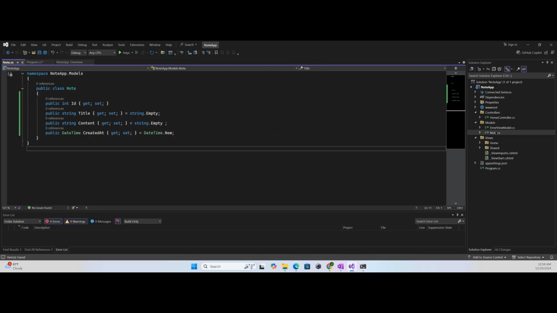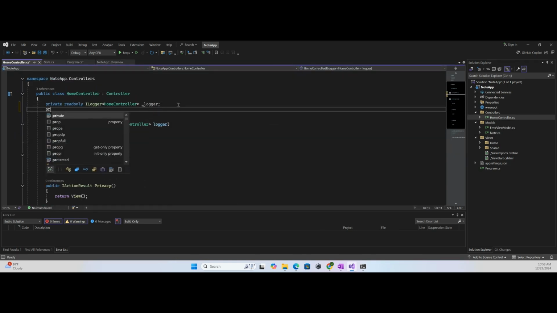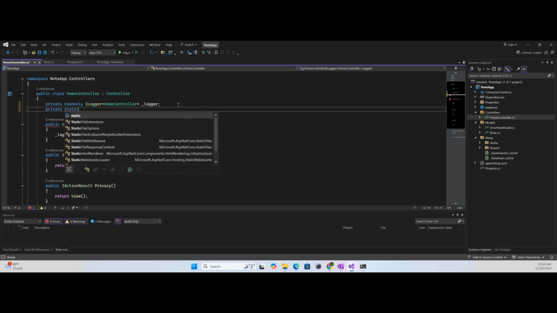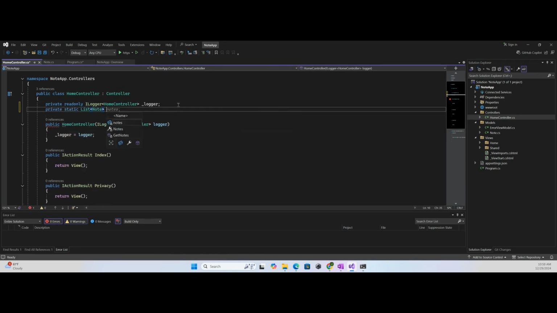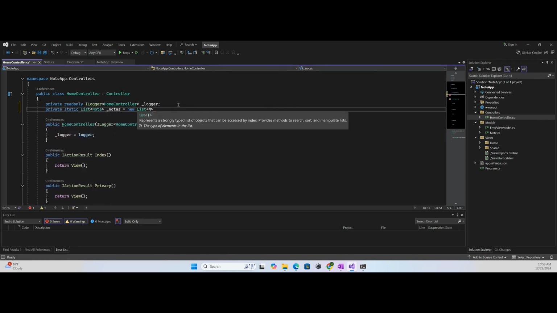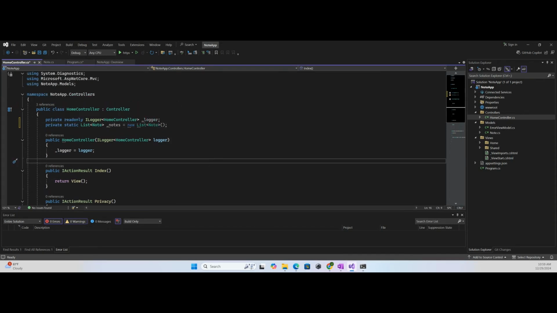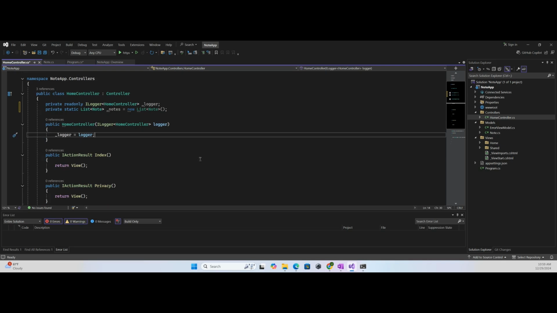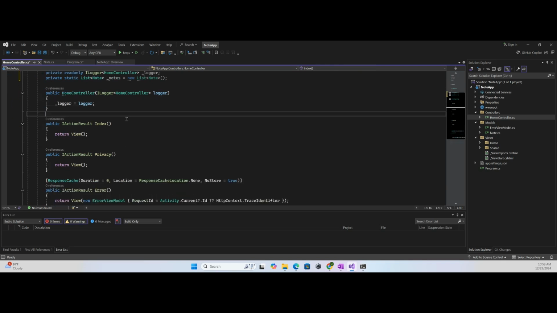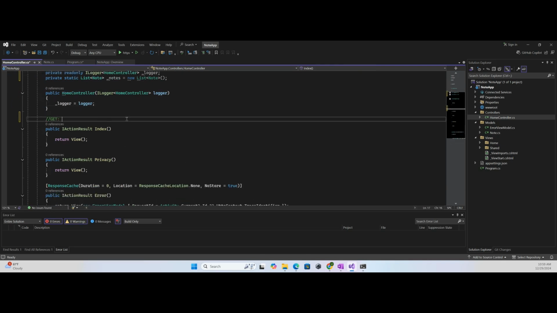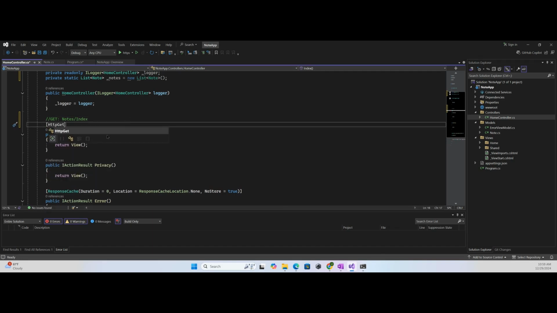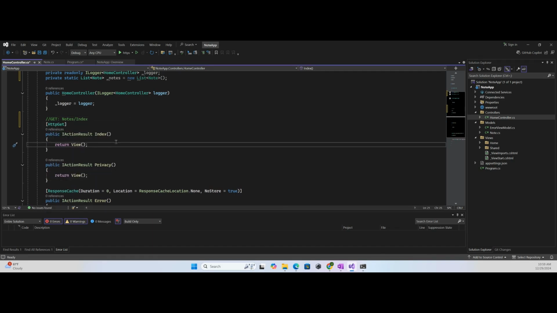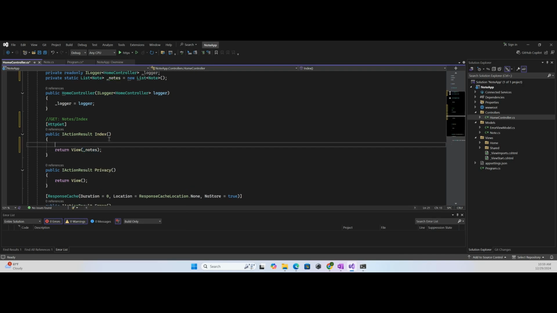Let's head over to the controller. All right, so first off, we're going to create a list of notes. Let's get that added in there. So this index method here is going to be sort of our default method, if you will. We're going to use the HTTP GET on this one. This is going to be the method the controller hits first. This is going to be sort of like our driver for everything.